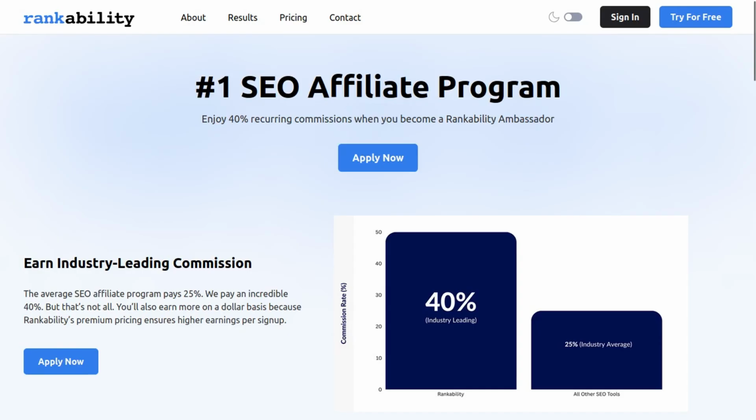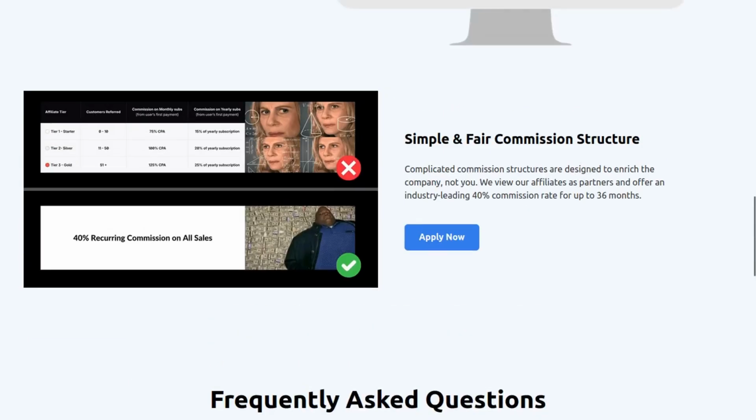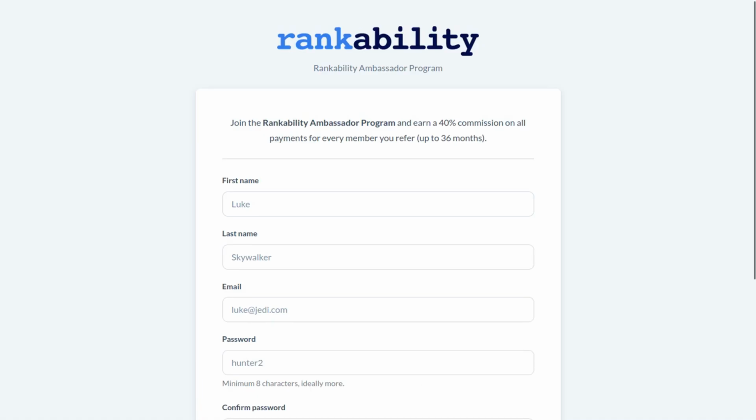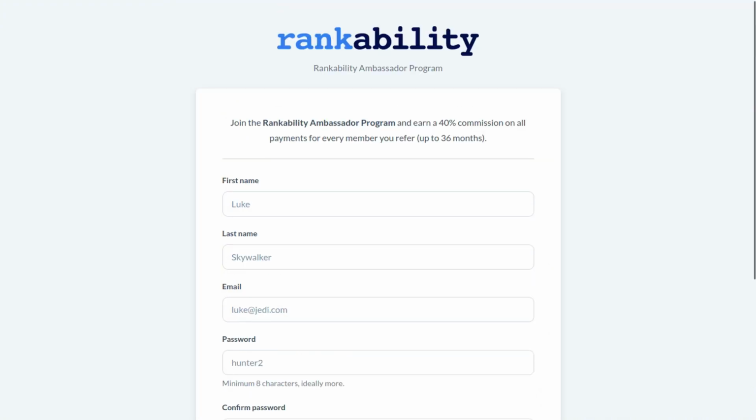And signing up to the affiliate program is super easy. I will leave a link down below that will take you to this page, and it will go over some details of the affiliate program, and you can go ahead and click apply now. And then you can just put in your first name, last name, email, put in a password, click I'm not a robot, and go ahead and sign up.